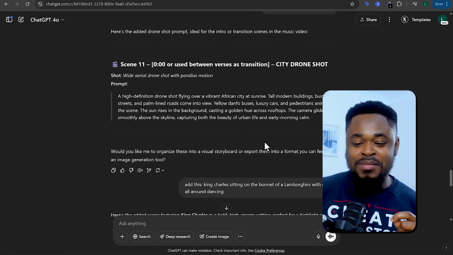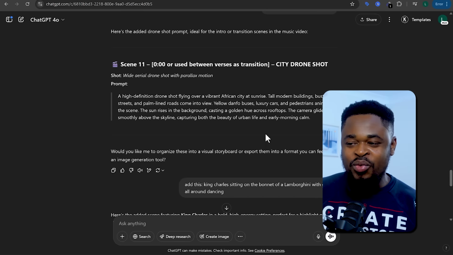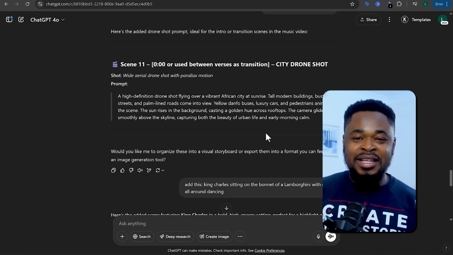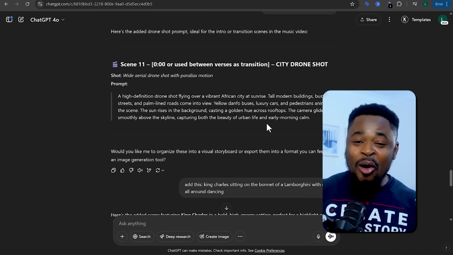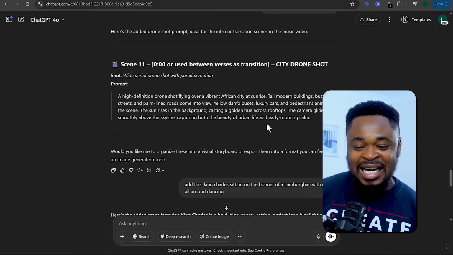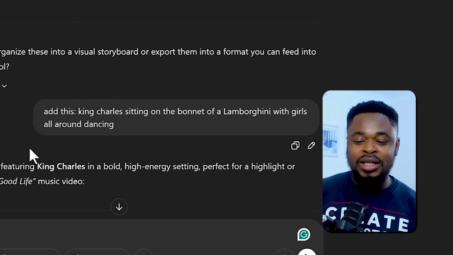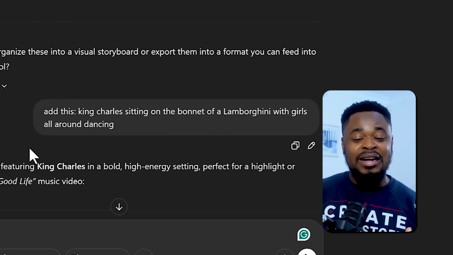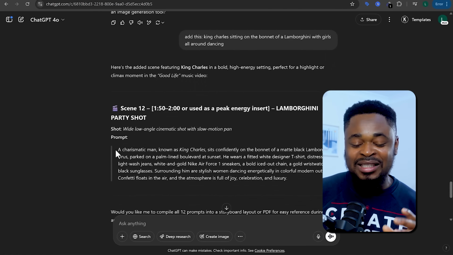And there's something missing. I need to add a part where the main character, which is me, is sitting on top of a Lamborghini with girls all around dancing, right? What I'm going to say is King Charles sitting on the bonnet of a Lamborghini with girls all around dancing, and boom, it has given me the scene that described it for me.